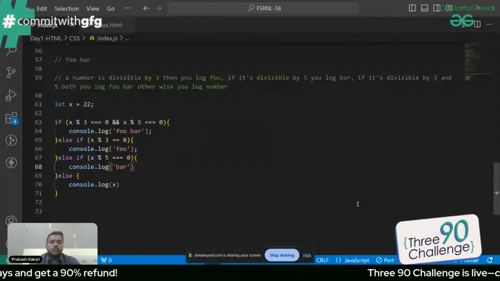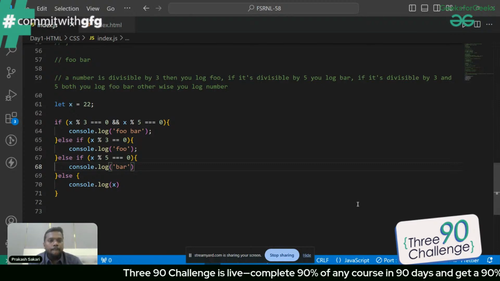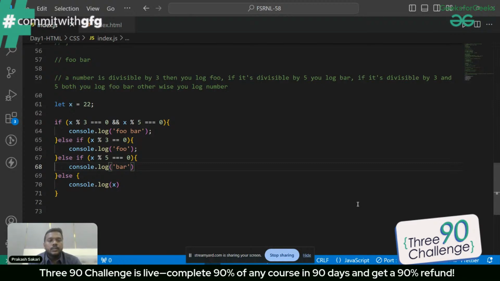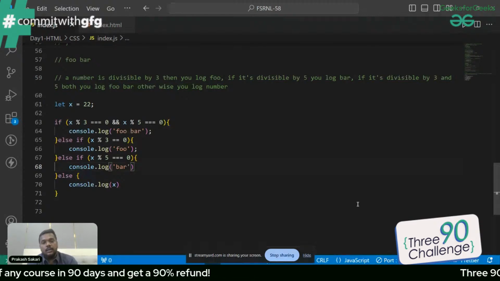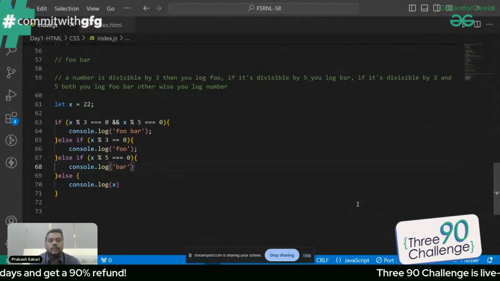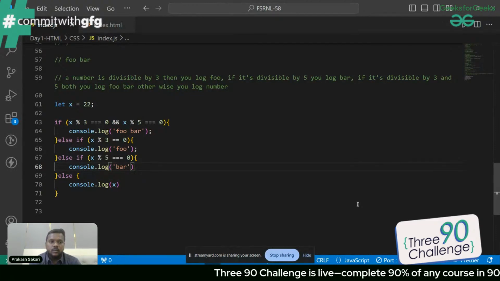So this is how conditions and multiple conditions work. You can read about these things also. Again, you can read more about these things on GFG, about how these multiple conditions work together. What is foo bar? So this is another interview question, where honestly you might be asked these things.